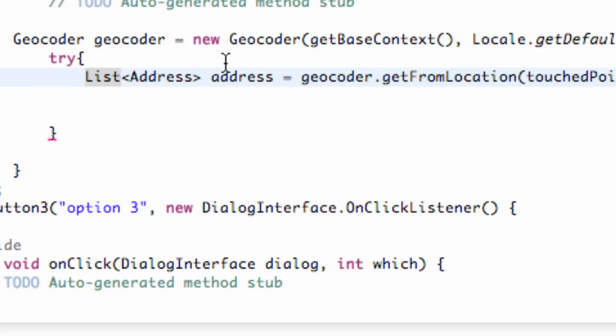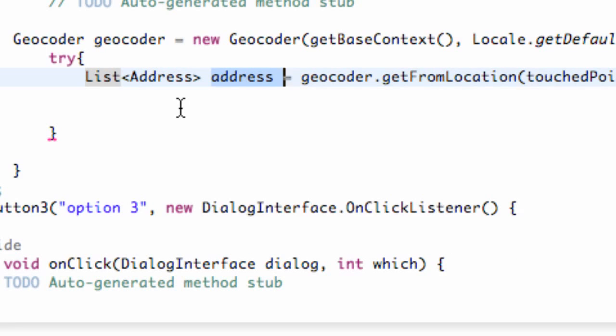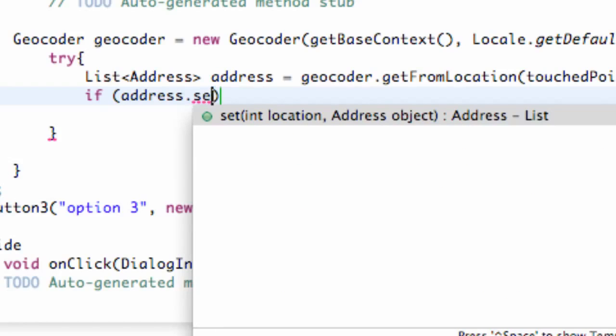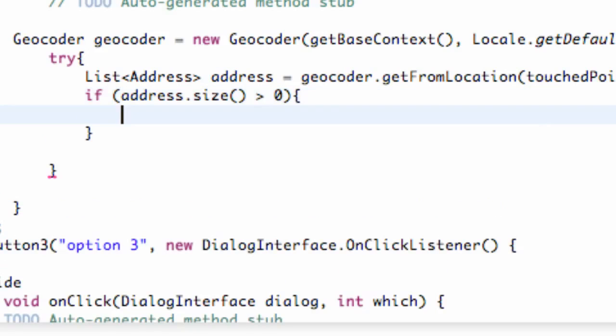And now we have our list address set up, and all we're going to do is see if the address size is bigger than 0, because then we'll have something within our list and we can actually reference it. So we're going to say if address dot size, and that's going to return the size of our list, and if that's greater than 0, we're going to perform an action. In this action, all we're going to do is a for loop, and we're going to say int i is equal to 0 to start with, not 1, sorry.